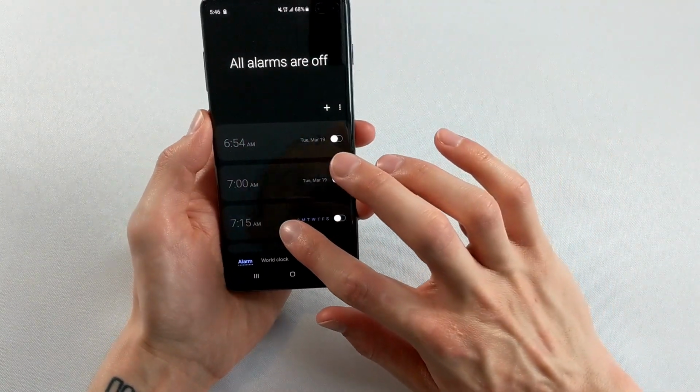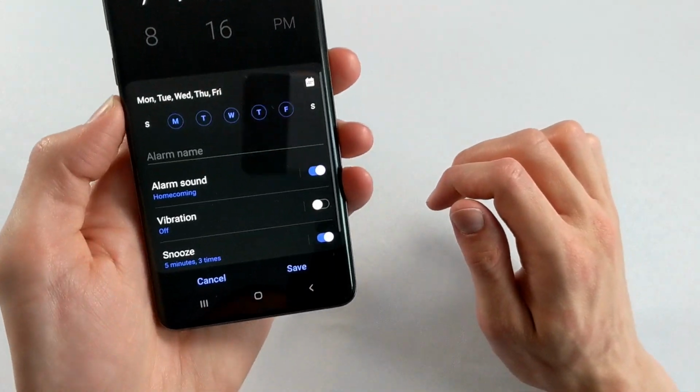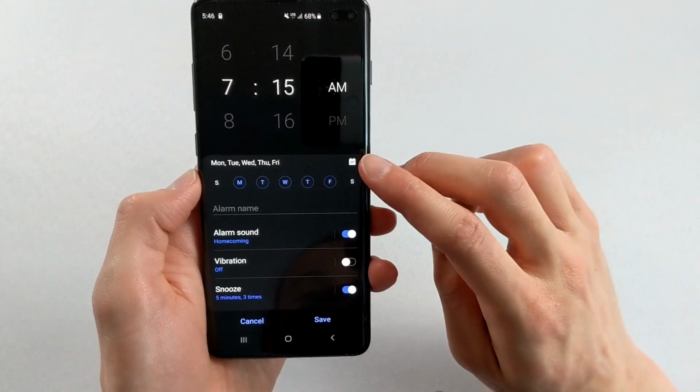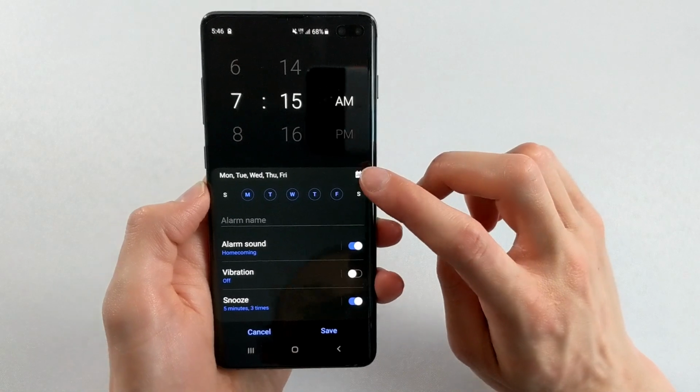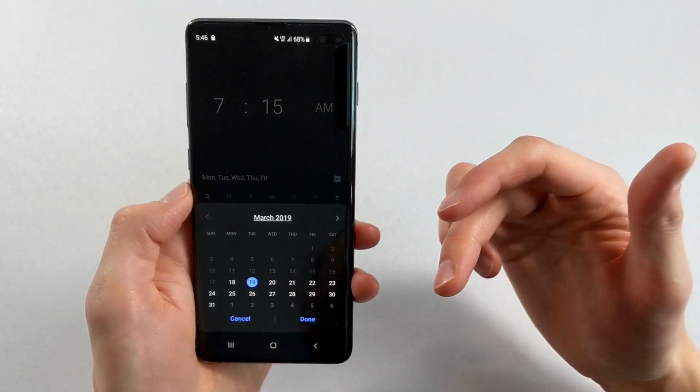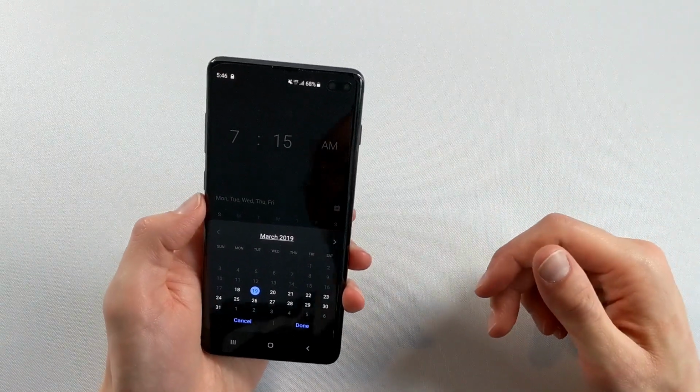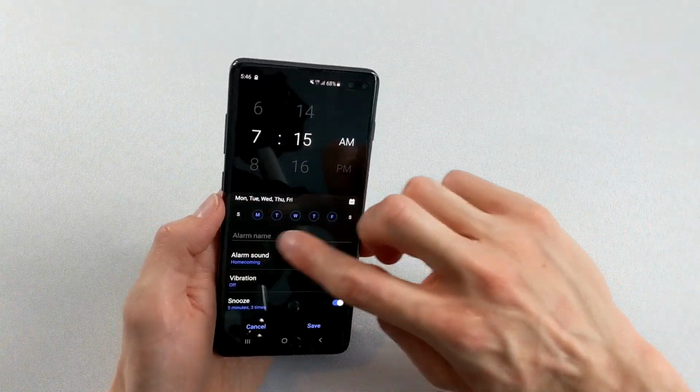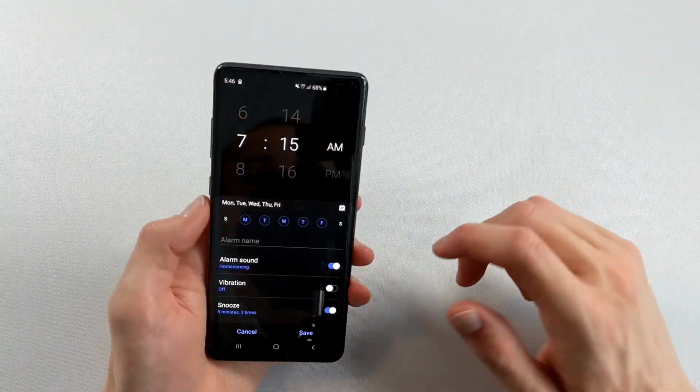Just to show you guys, if I click on an alarm here, that's what your menu looks like. There's nothing really special about this. They do give you this little calendar icon there on the top right, so you can set an alarm for a specific date. Say that I know I need to get up early 2 weeks from now, but I can't go that far ahead, just going Monday through Friday or whatever. It's a cool little touch there.